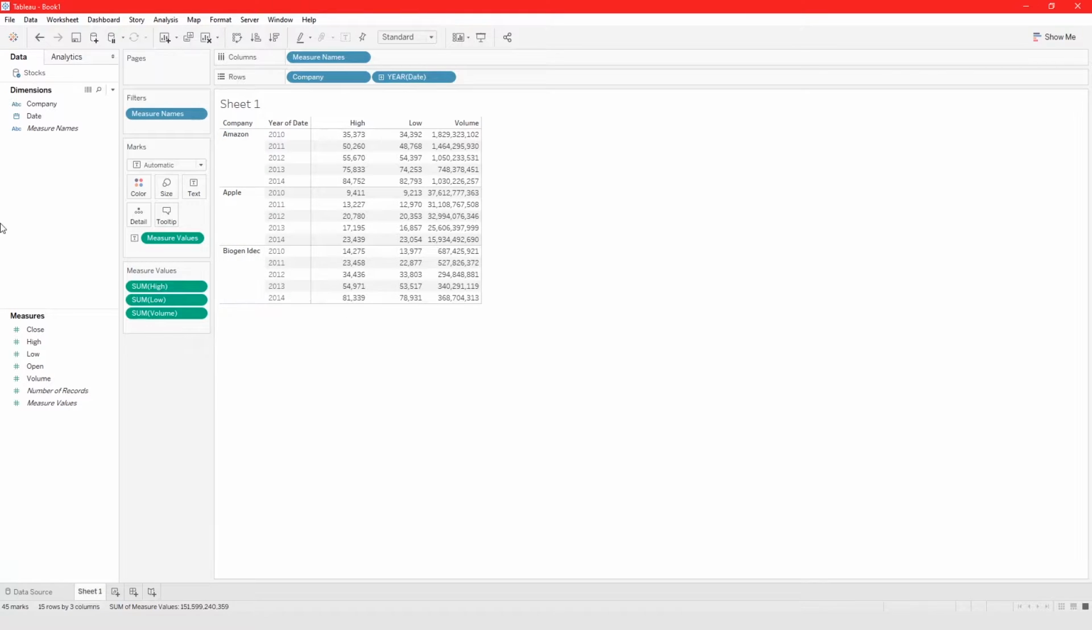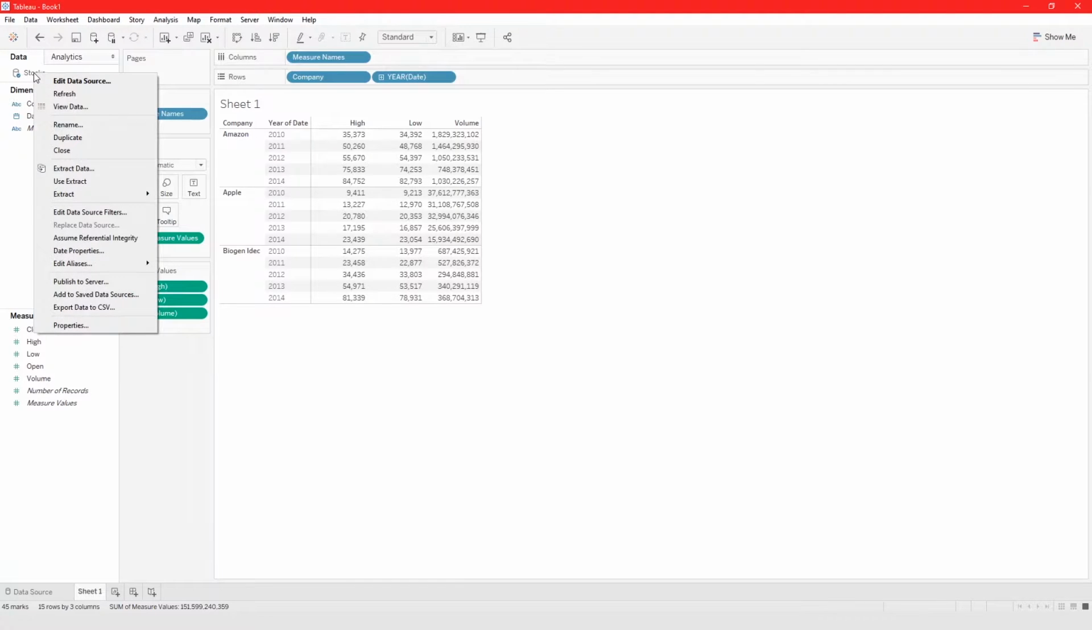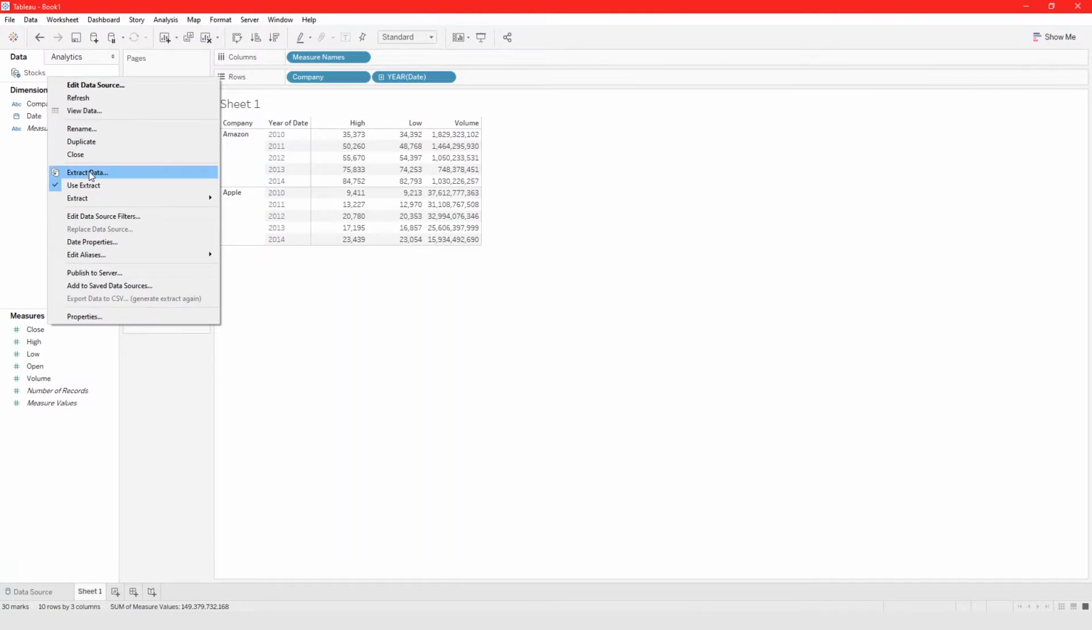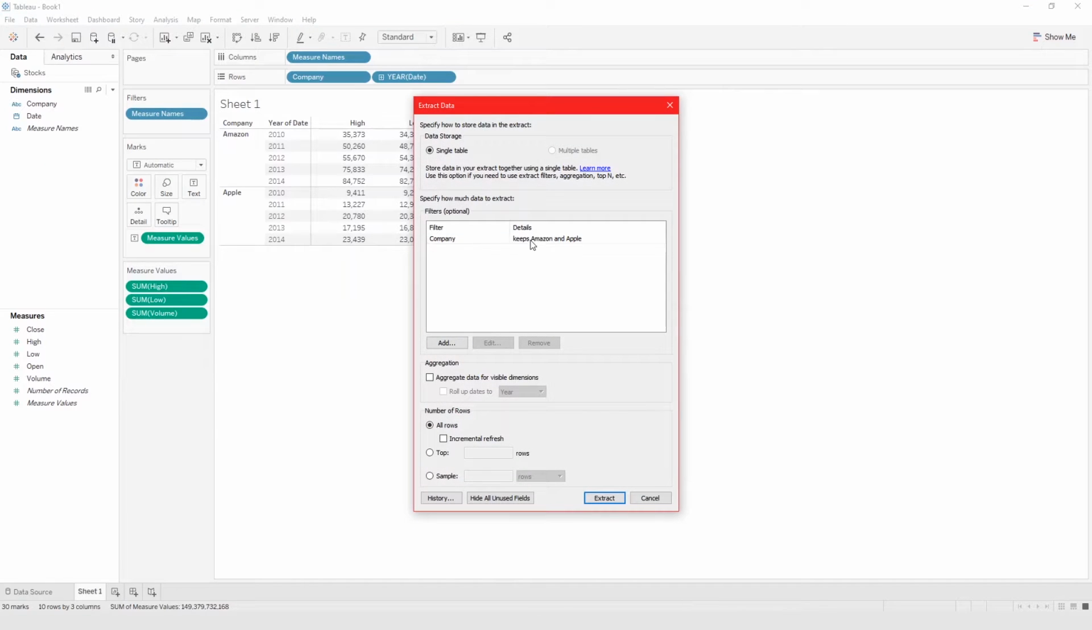So now we are connected to everything, and it's not just a single icon of a database. To switch back to our extracted data, we can right click from here and click on use extract. Now we are back to using our data extract. We can even edit our extracts from here. So we can right click and click on extract data. And then from here, you can see the data extracts we already created.